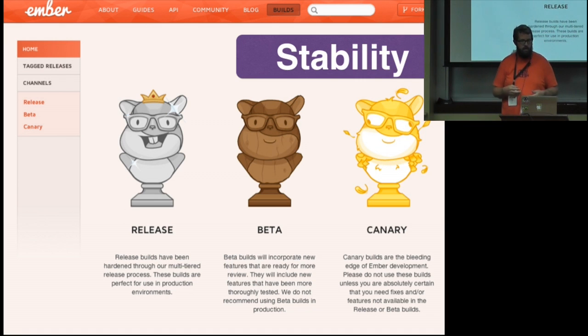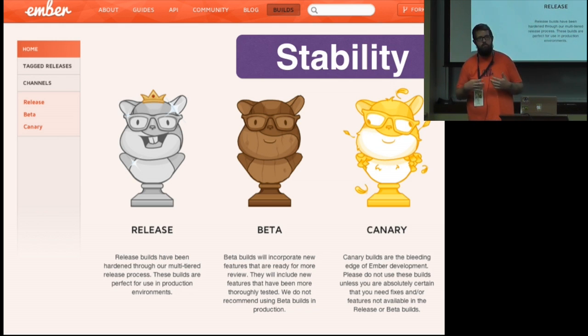Stability. Ember actually has a Chrome-like release cycle. So at any given time, there's a canary, a beta, and an actual release of Ember. At my company, we actually use the canary build quite often because we like some of the new features. I get some work time to actually work on some of those new features, so I like to use them.